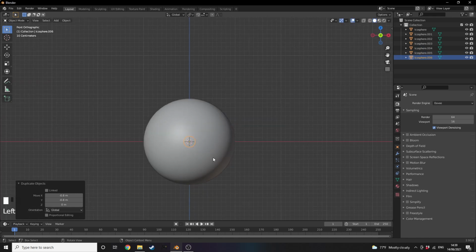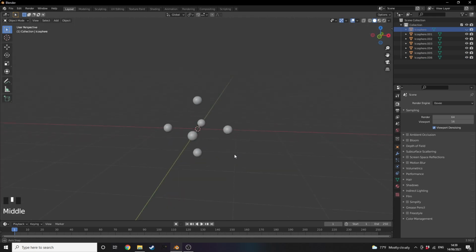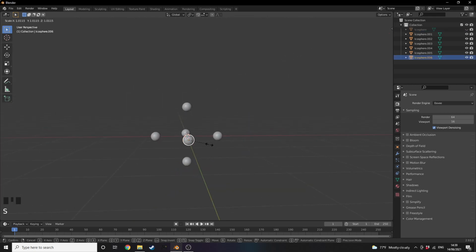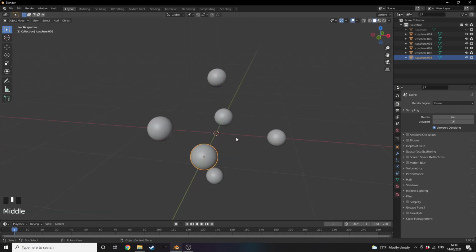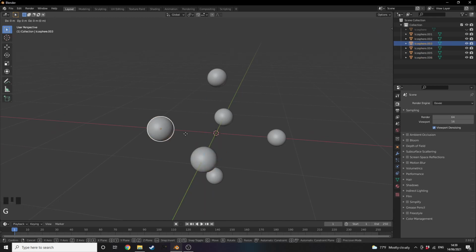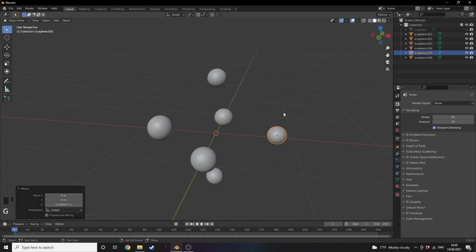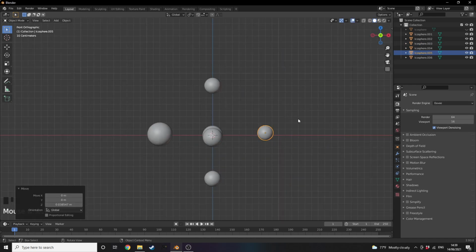So if we hide this, we have quite a lot of different balls. What I'm going to do is scale a couple of them up into different sizes, just so that we have some variety with the movement when we are rotating these, because these are all going to be rotated. And then I'm going to move them up and down a bit, just so that there's a little bit of variation. And yeah, that's all we need.